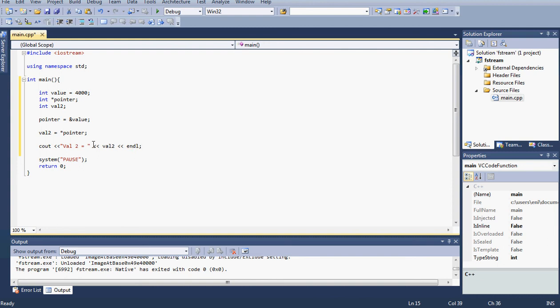Alright, so this is our tutorial, but let's go over it so we can understand it much better, so you can understand pointers and how they function. You know how to declare and initialize variables for now, or at least you should. We have our value, an integer, and we set it equal to 4000. We declared an integer pointer, then we declared another variable, but we did not initialize it.